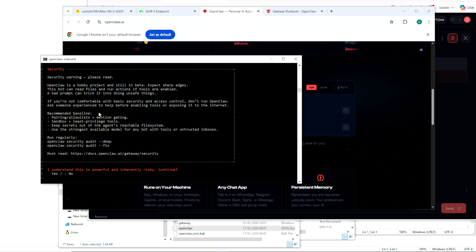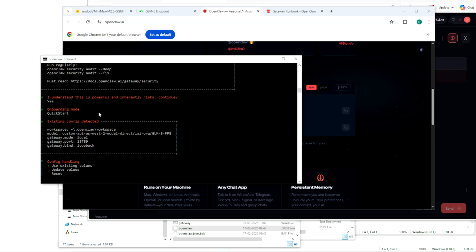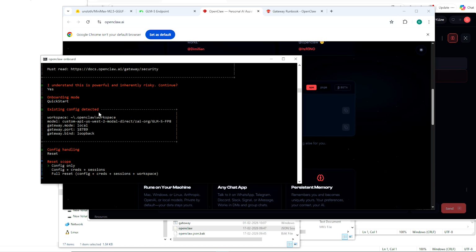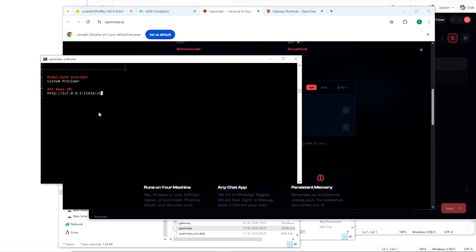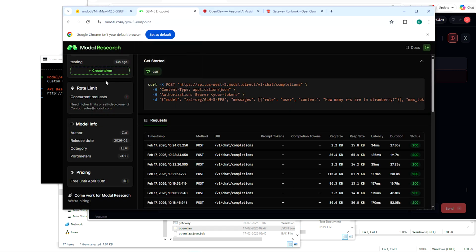I understand this is powerful and inherently risky. Yes, quick start, reset, full reset, and then I will choose the custom provider, OpenAI or Anthropic compatible. Base URL, we have to take it from here.